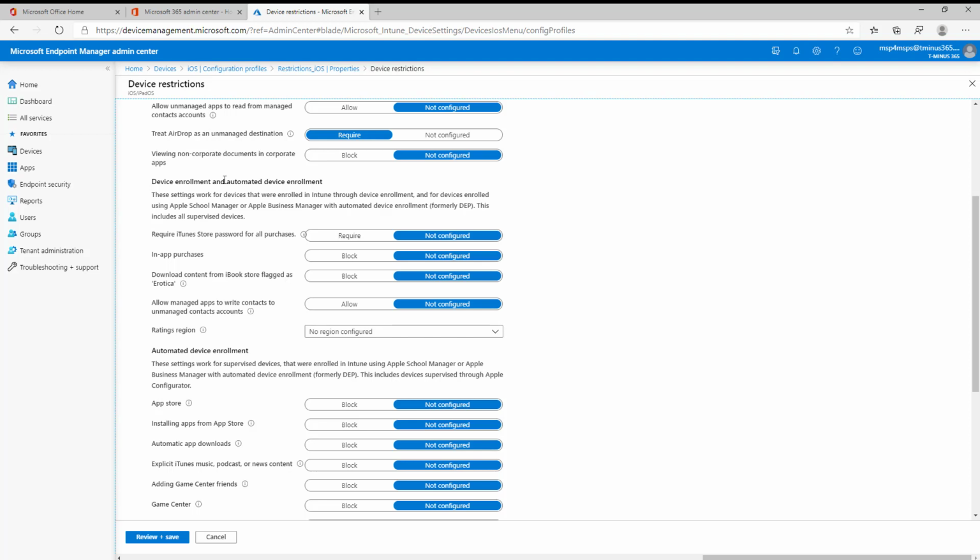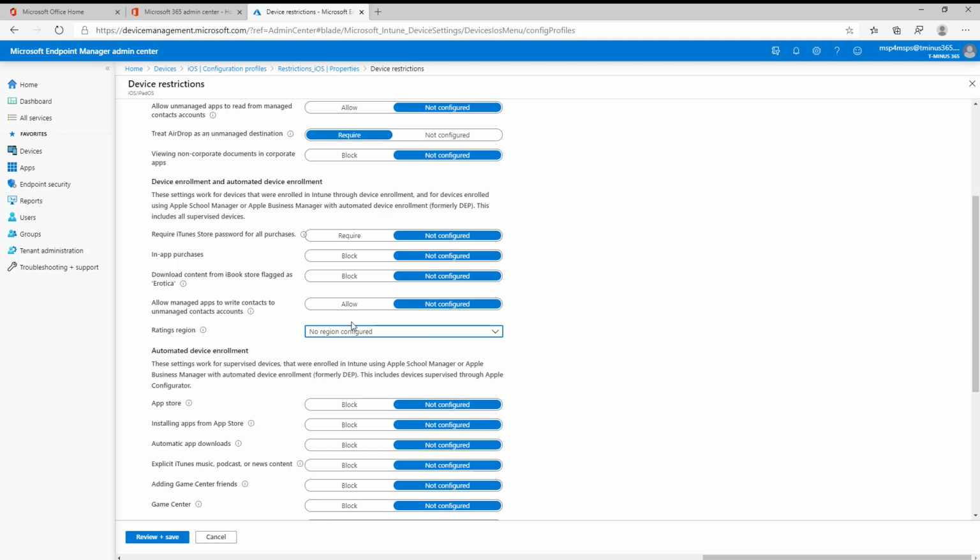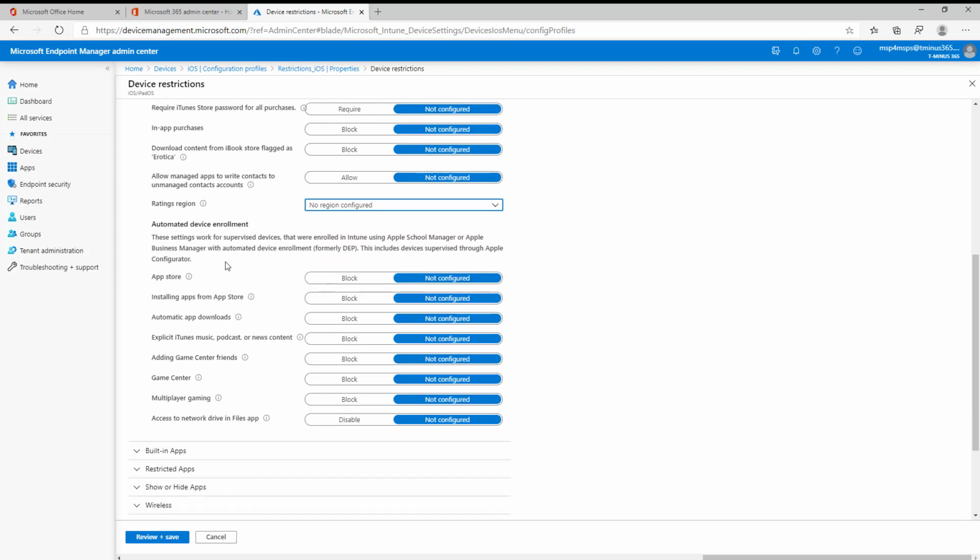Allow managed apps to write contacts to unmanaged contacts accounts. So this is more so again between BYOD and corporate owned. Maybe you don't want them, if it's BYOD, writing their managed apps' contacts into the unmanaged contacts accounts. So again, you may want to do that there. For the ratings region down here, you can select the rating region you want to allow for downloads. In a lot of cases, it's going to be United States, but again, you don't have to configure this if you don't want to.